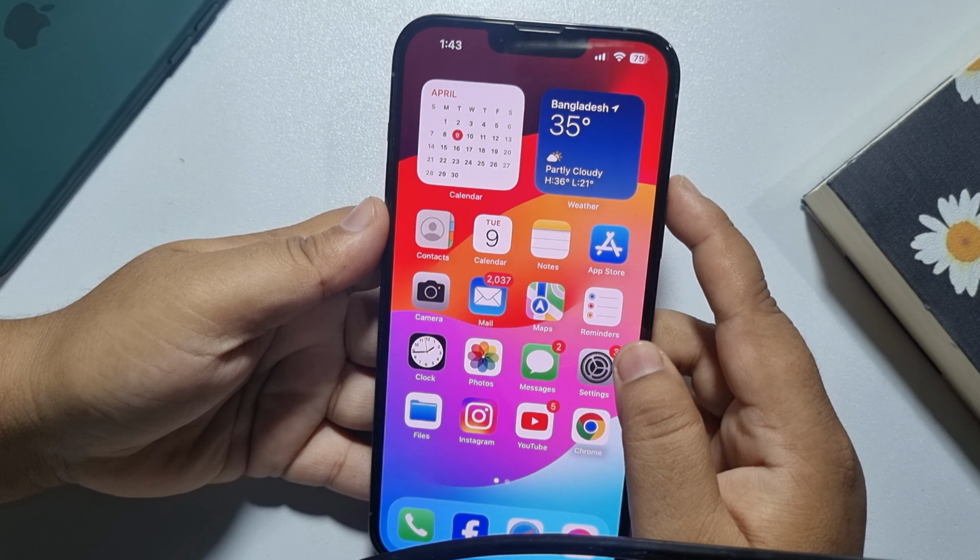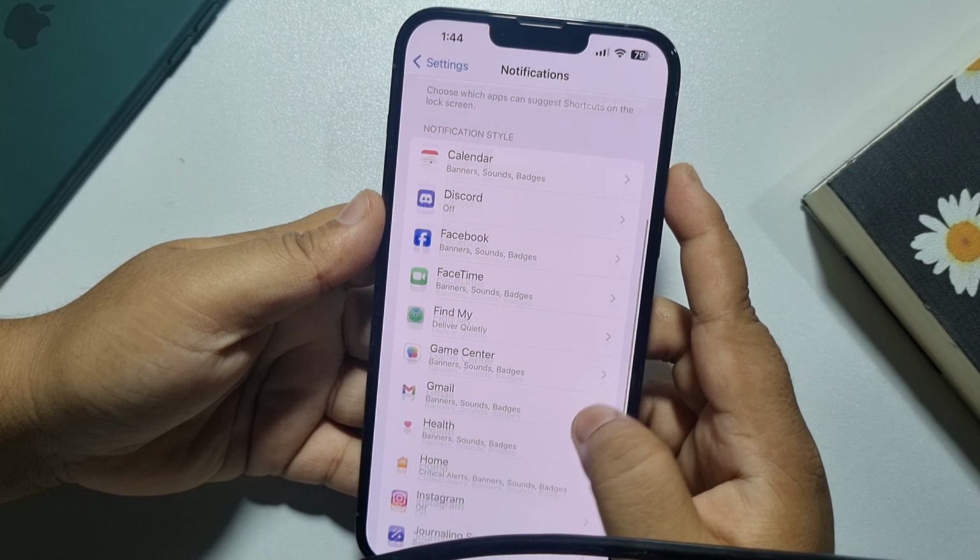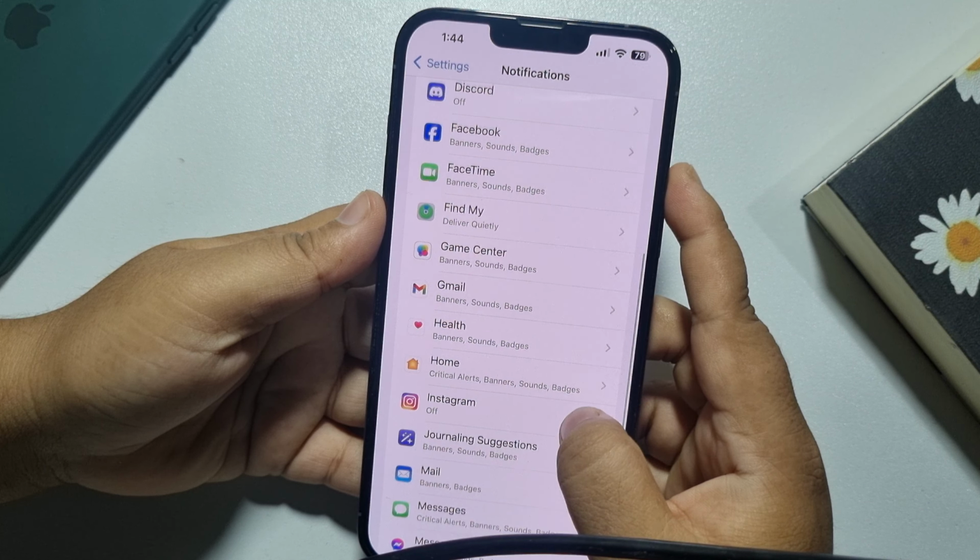Go to your iPhone settings and tap on Notifications. Here, scroll down and tap on Snapchat. And now we have to enable notifications for the Snapchat app. Once you've enabled it, under the Alert section, make sure to check these three options: Lock Screen, Notification Center, and Banners. And now you should get Snapchat notifications on your iPhone lock screen and in your iPhone Notification Center. Also, you will get notifications as a banner.